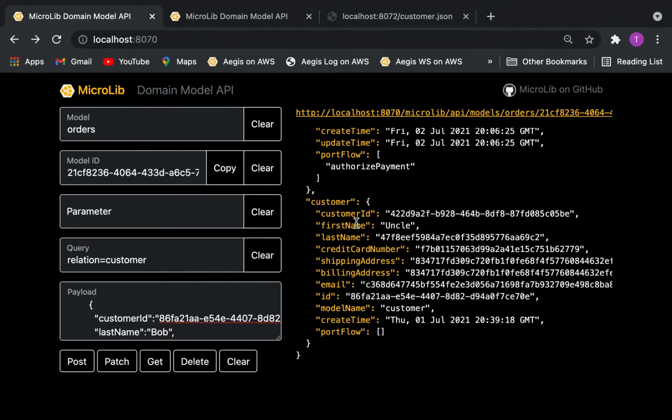But this customer record existed before there was any relationship defined between customer and order, let's say. So it would have never received a notification.